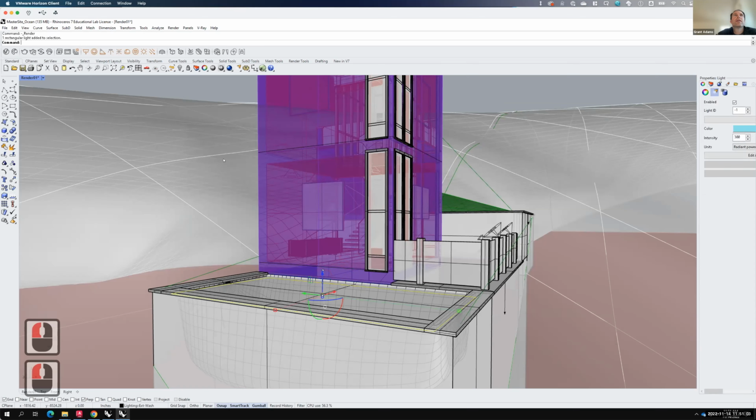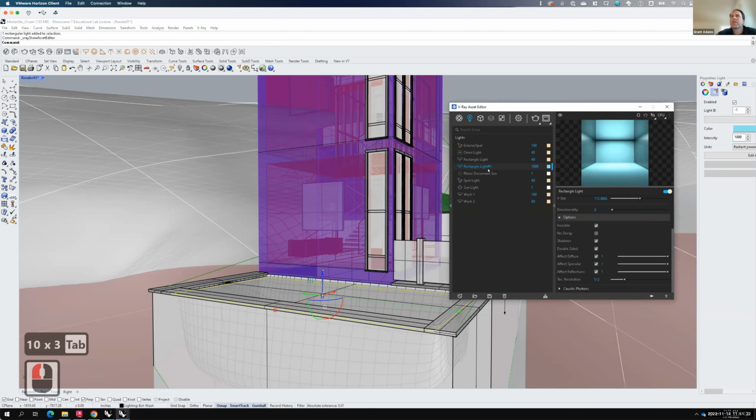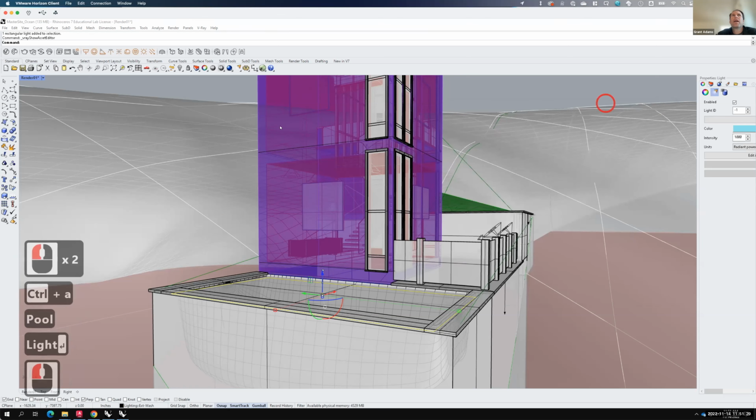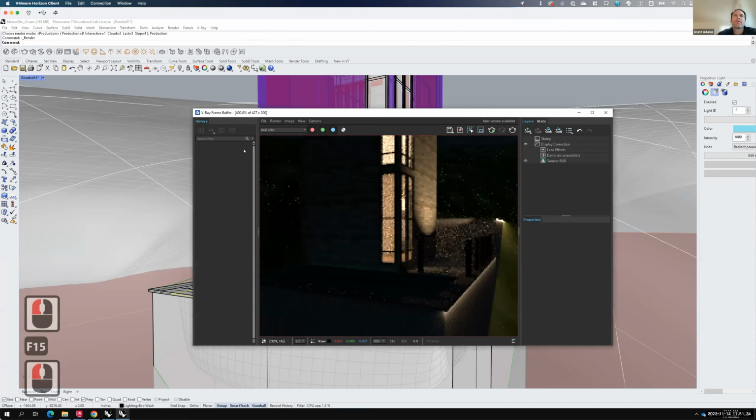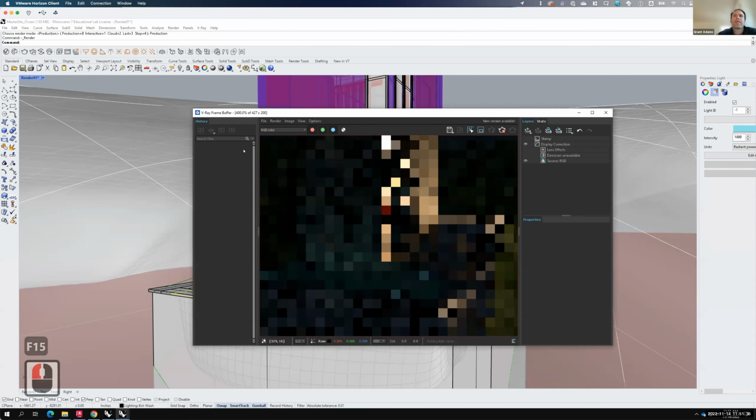Let's get back to it. And we're going to increase this up to maybe 1,000. Remember, this is a much, oops. Back up to 1,000. I'm going to go back into my V-Ray asset editor and make sure. Oh, I was going to call this pool light. Let's do that. This is a much larger rectangle, so we have to increase the power to compensate for that. So let's do a little render here.